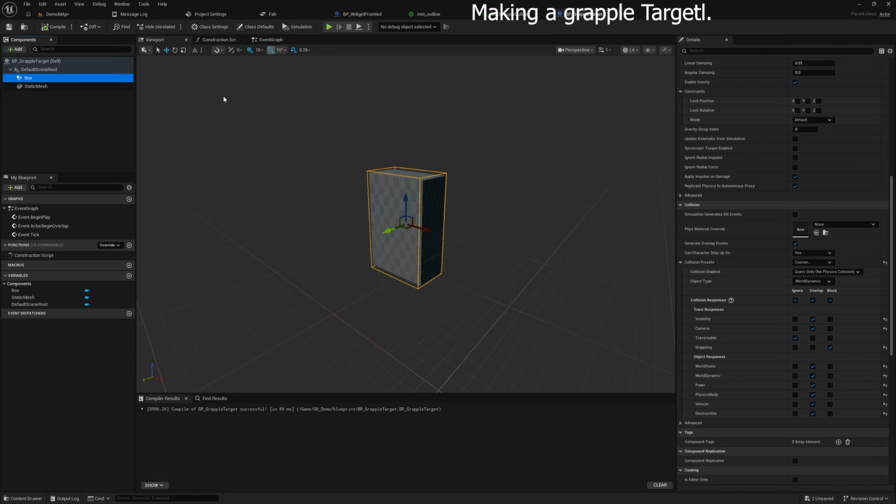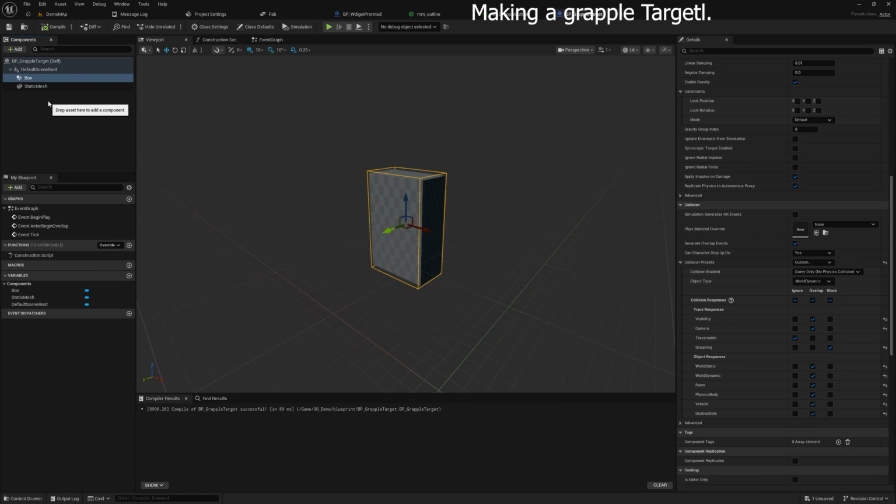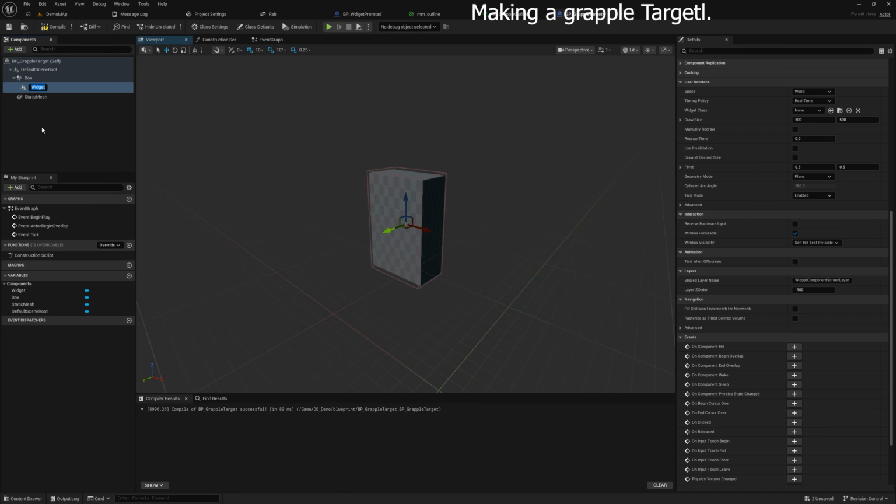Now, to actually activate this, because it's a range object, we need to actually cast or do a line trace to a further section, right? Now, I'm also going to add on our widget, right? And put this right up here.